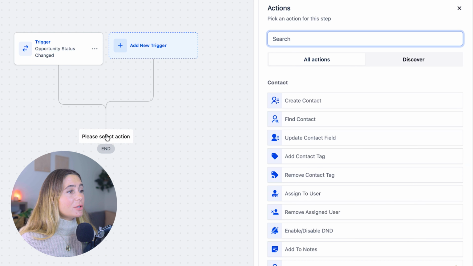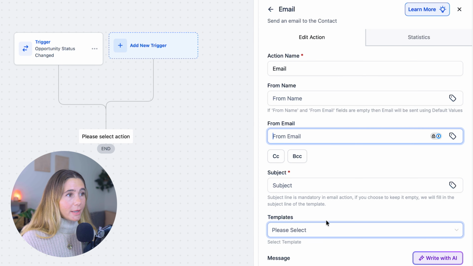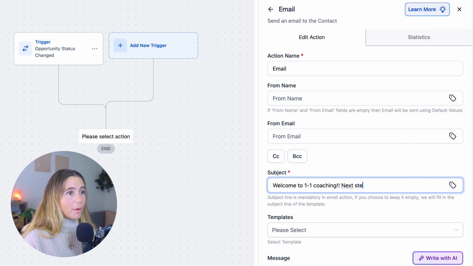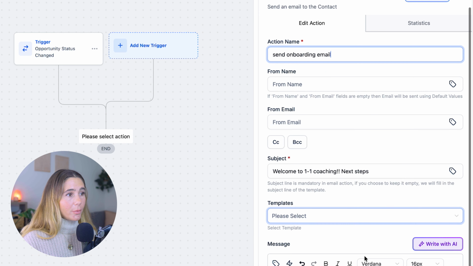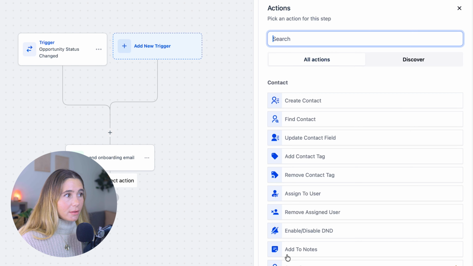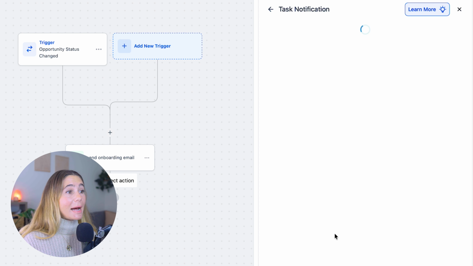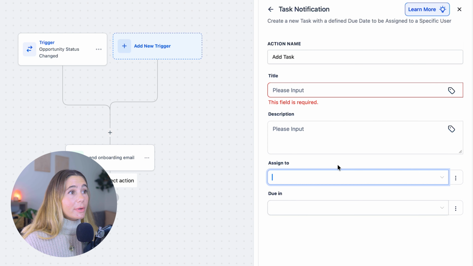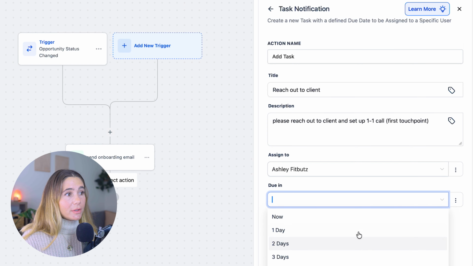Then we'll go ahead and select the next action. Maybe it'll be to send an email, right? This could be welcome, right? Welcome to coaching. So maybe this will be the send onboarding email. Maybe you want to save this. You'll obviously want to adjust the copy to make sense. Then maybe we want to add a tag, and maybe the tag is something along the lines of customer, or maybe we want to change the contact. Maybe we want to add a task, right? And maybe we want to assign it to someone. So maybe it's reach out to client. And then we can assign it to someone specific, and we can put the due date. Maybe it's due in 1 day.